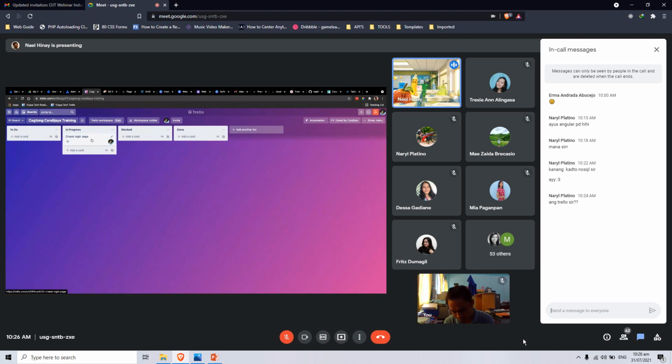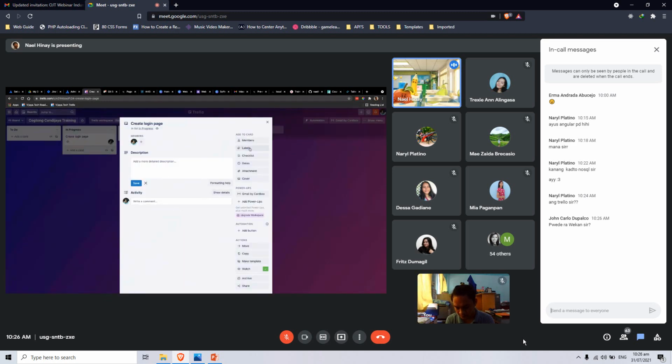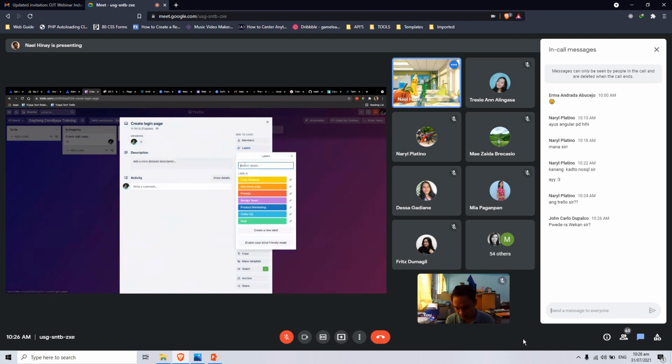In our tracking before, we used this. Aside from Jira, we use Trello as well for simple tracking. There are deadlines, I think. You can set labels and dates.